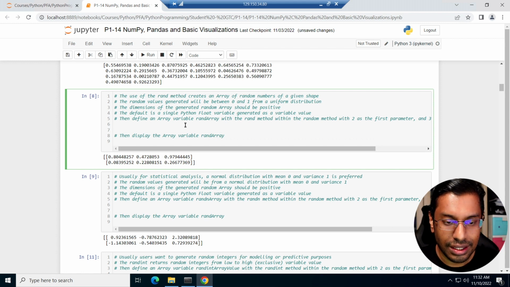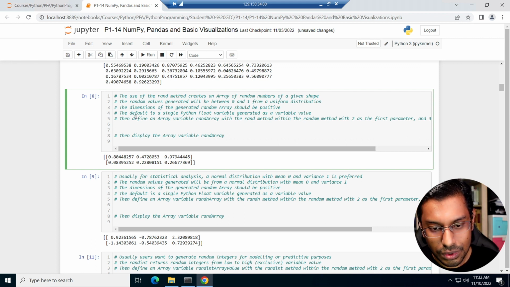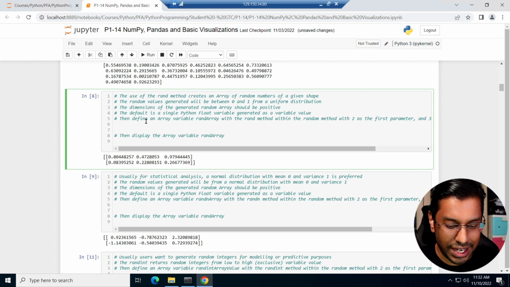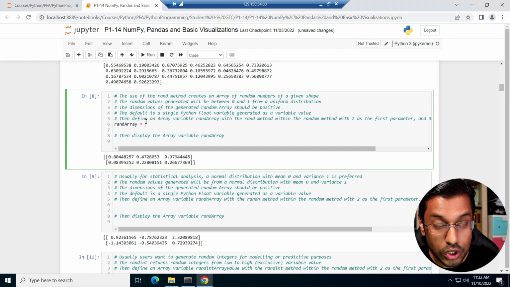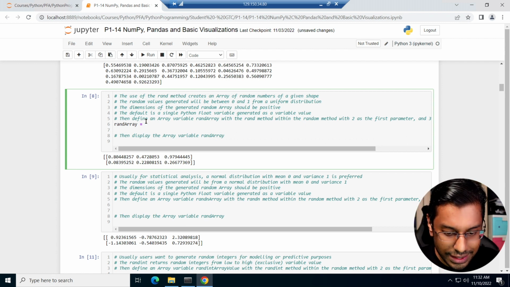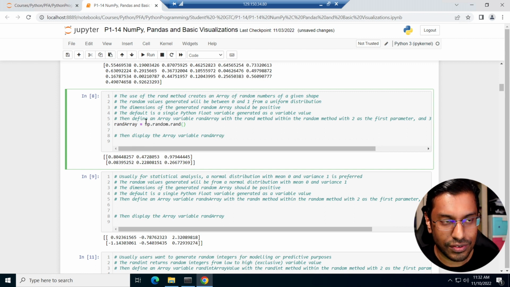Now, on the other hand, there is a rand method, R-A-N-D. So rand is slightly different. The random values generated will be between 0 and 1 from a uniform distribution, and the dimension of the generated random array should be positive. The default is a single Python float. So what we're going to do is use the rand array instead of the random array. This gathers data from a uniform distribution. So if you're looking at a particular distribution that is uniform, you want to mimic that, you use this random.rand. This is another such function. I'm going to do a 2 by 3 matrix, and I'm going to print this out.